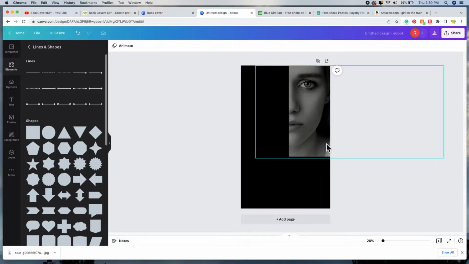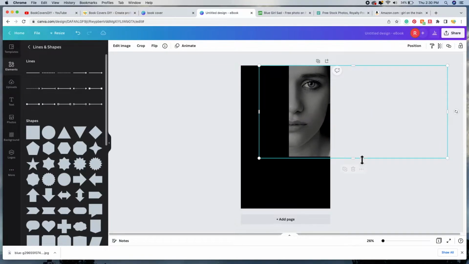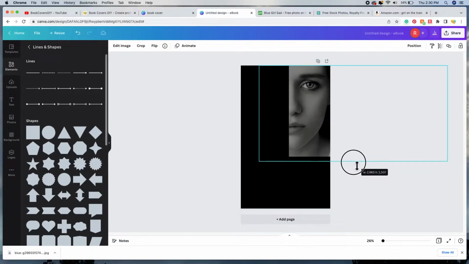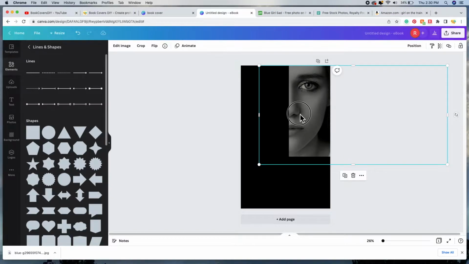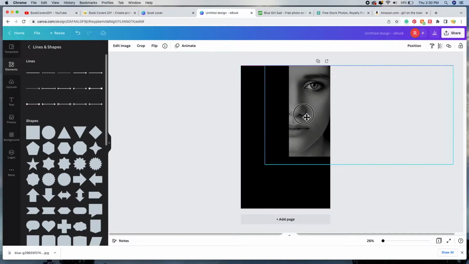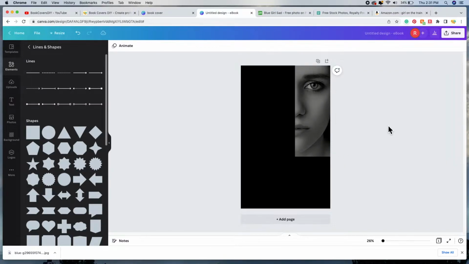Okay, one thing I don't like is this white of her shirt. I don't want to show that, so I'm going to click on the photo and slide her over slightly, and then I'm actually going to enlarge it and then slide her over again. Okay, I think that looks pretty good.